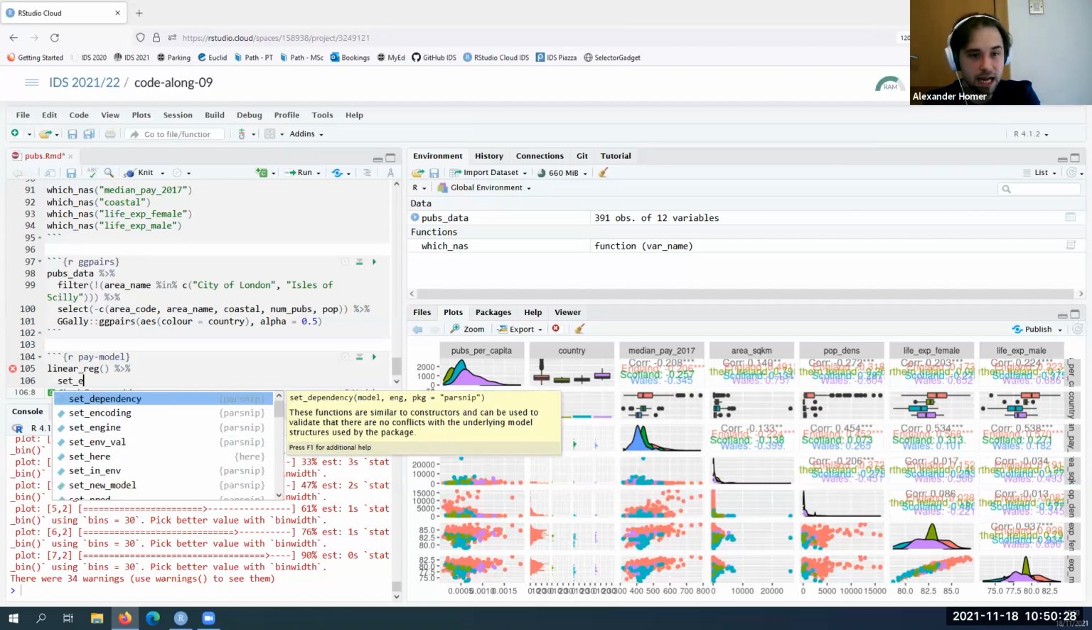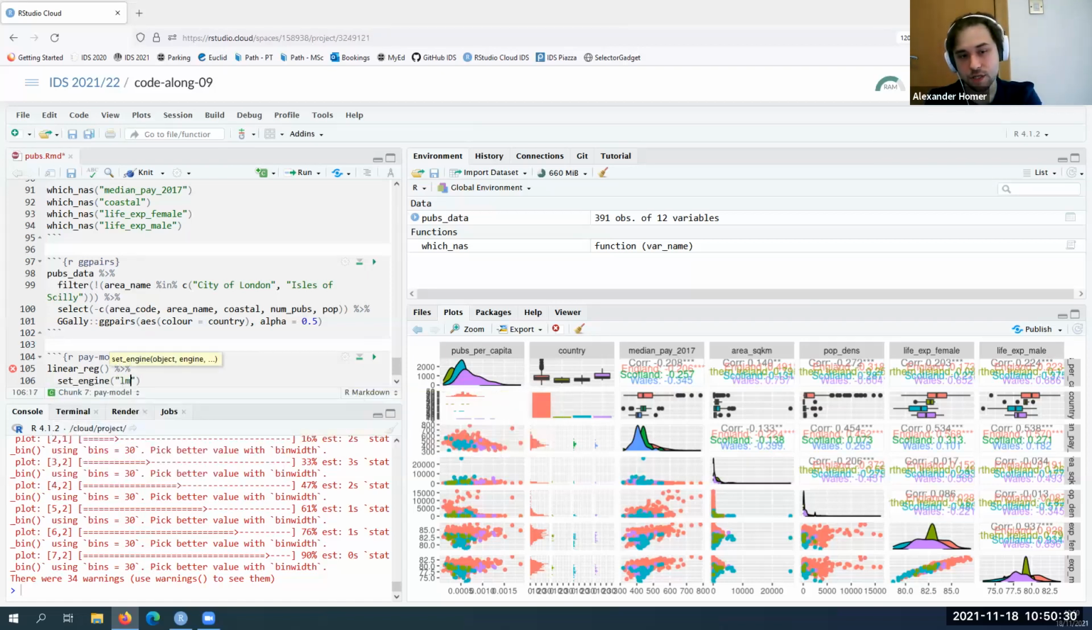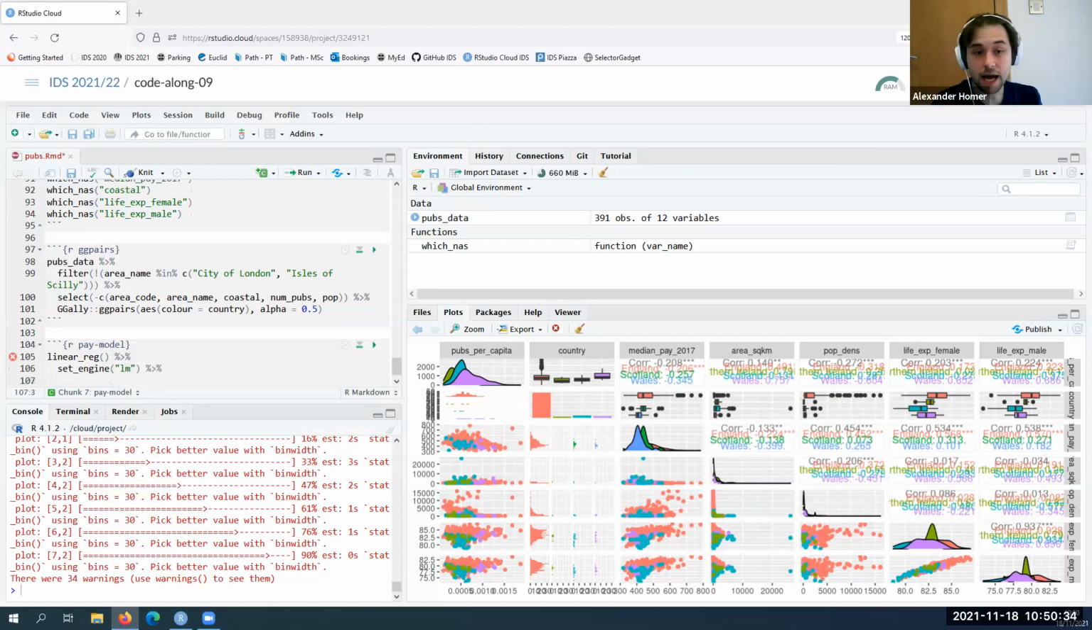And with set engine, there are different engines you could use to fit a linear model. We're using LM, but you could use various other things. We're only teaching you LM. There are other types of linear regression. LM is doing what's called normal linear regression.